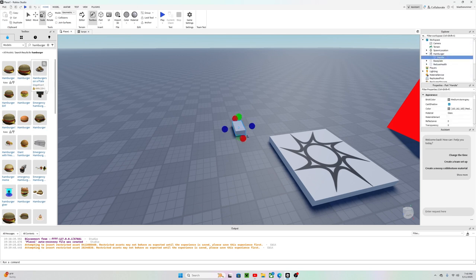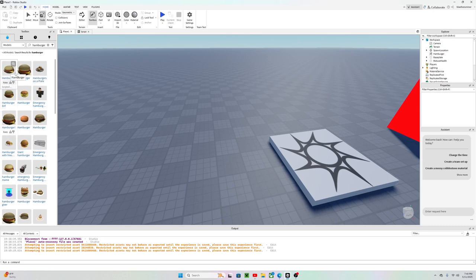Or you can just search through until you find one that has a brick called handle and has the mesh. So we're just going to use this one down here, which I'm going to pull out if it can load. Right there. We're going to use this one.